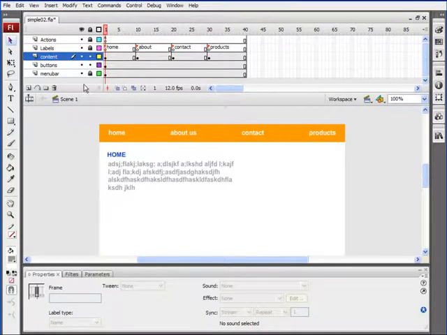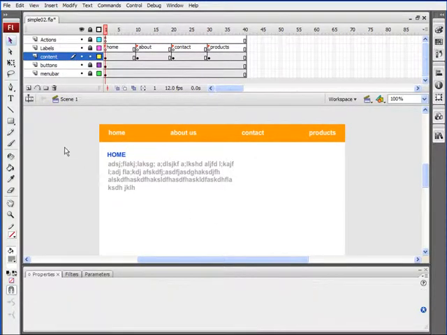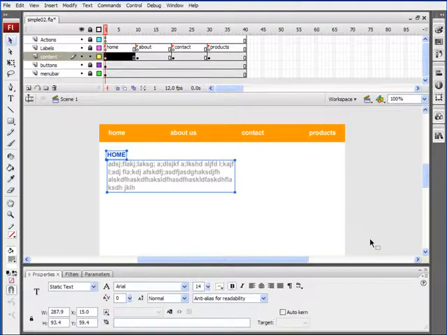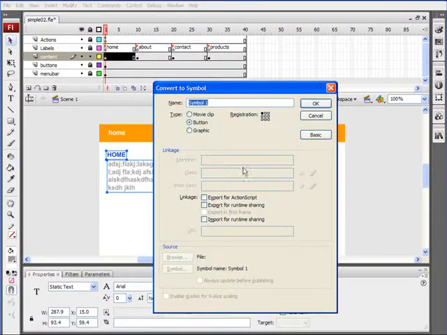Let's unlock that content layer, lock the buttons layer. We're going to highlight all of our homepage content and then hit F8 to convert it to a movie clip. Okay, so let's click on movie clip symbol here. Let's give this a name. Let's call this page home.